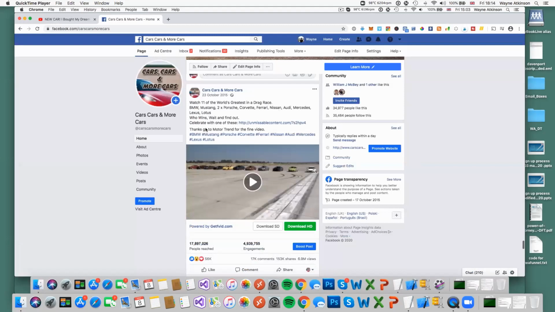BMW, Mustang, 2 Porsches, Corvette. And you see I've listed the cars that are in the race. And then I put, who wins, wait and find out, which is like a call to go and watch it. And then I put, celebrate with one of these. And then this was actually an affiliate link to a t-shirt with the winning car of this race on Amazon.